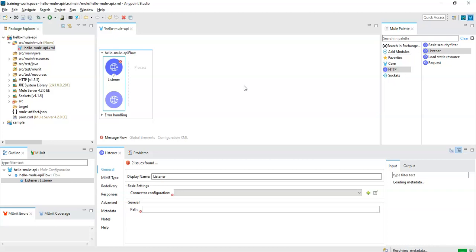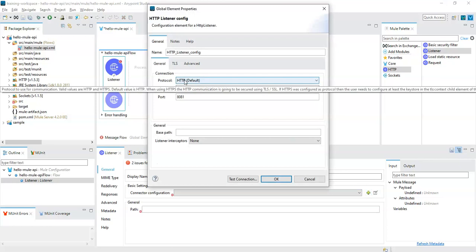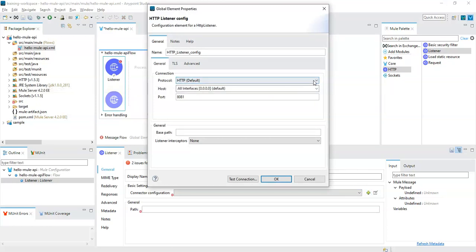Obviously it will expect host, port, base path, subpath, and what type of method it is. Here if we observe, we have this connector configuration and path. Let's click on the plus icon, and here by default it has given the HTTP protocol. I am good with the HTTP protocol, we can go ahead with it.